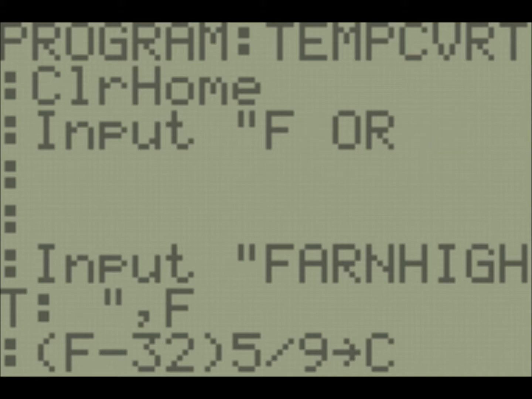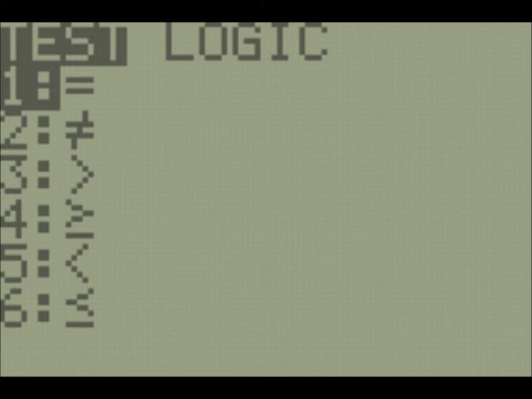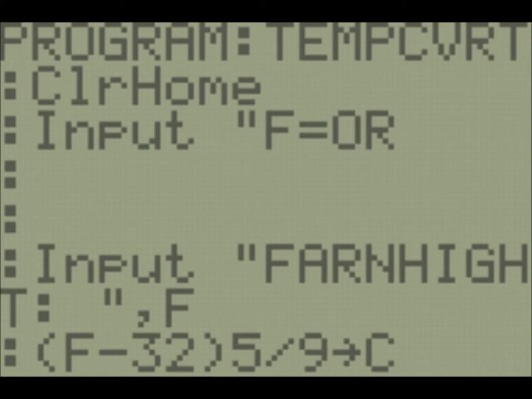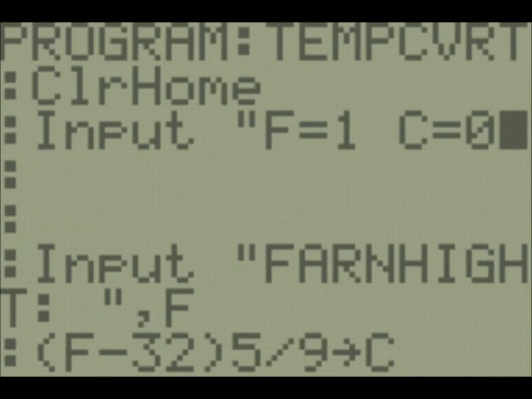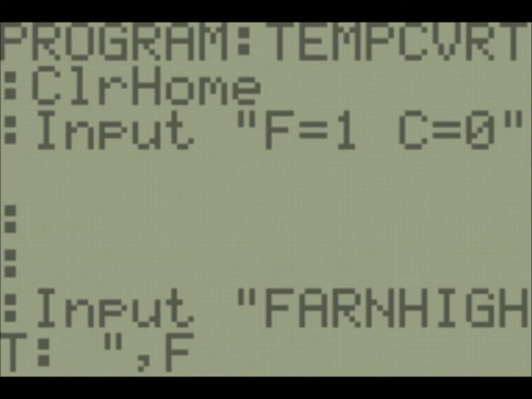Let's have F equals 1. So I'm just going to use the equals here inside the string, and you can get to that through second and then math, which is just below the alpha key. So F equals 1, and then C equals 0. And then we want to store what they input into C.